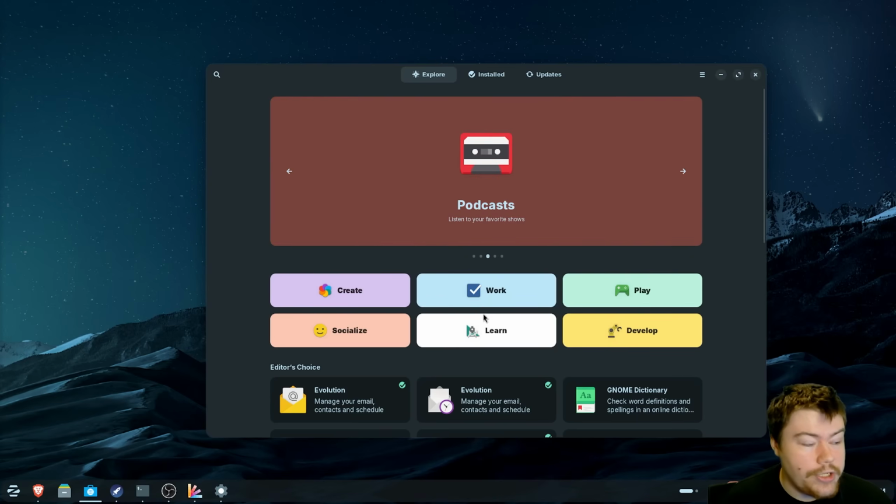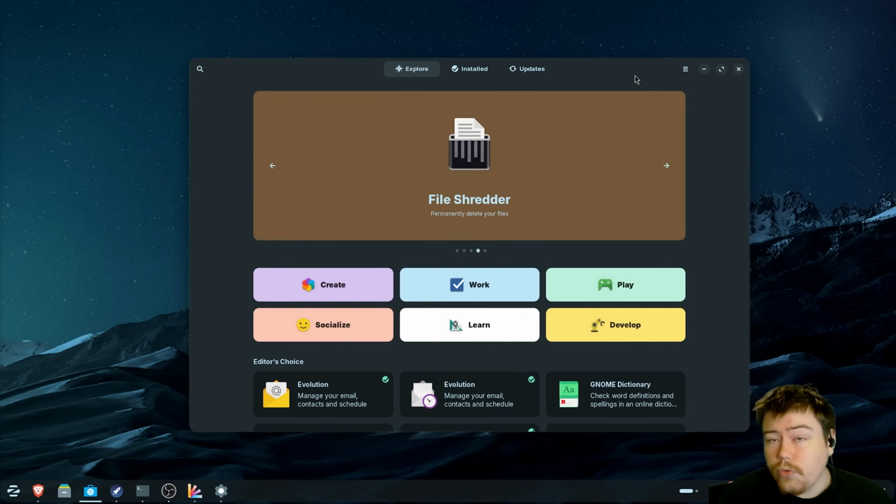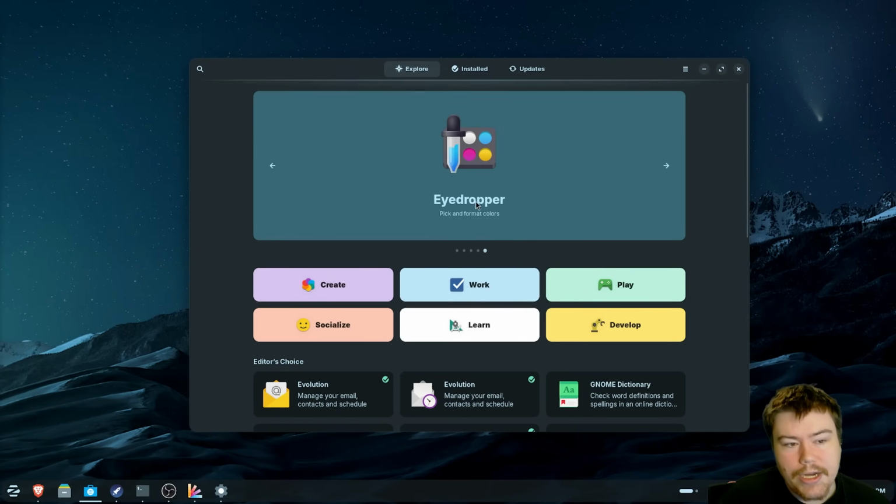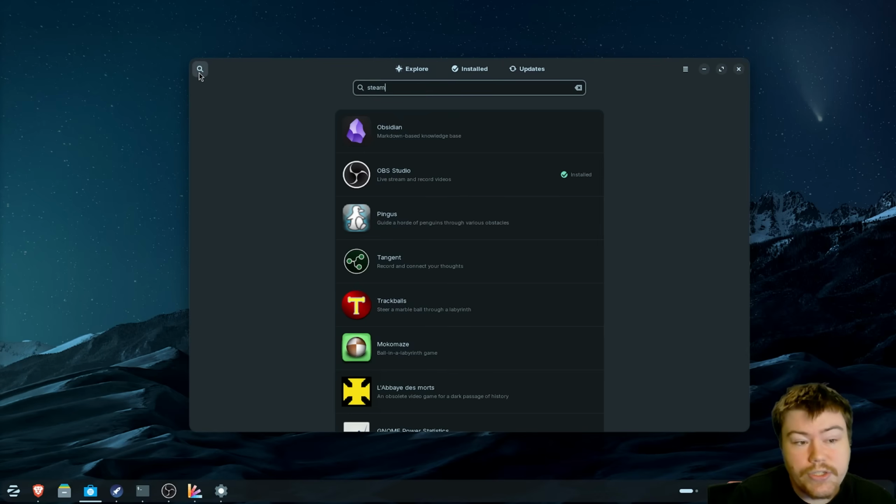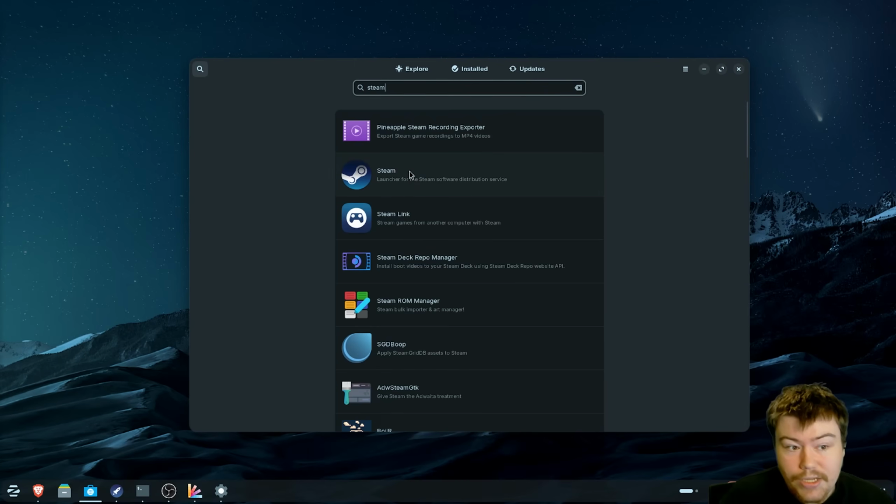You grab your applications from the repo of the distro, so Zorin OS, and then you also have Flatpak, and Zorin OS does include snap packages as well. I would say this is a lot easier than having to go to your browser and grab a bunch of random .exes that you have to install on the computer. You can simply search up an application. So for example, if we want to install Steam, we simply search Steam, and then as you can see, there is Steam.